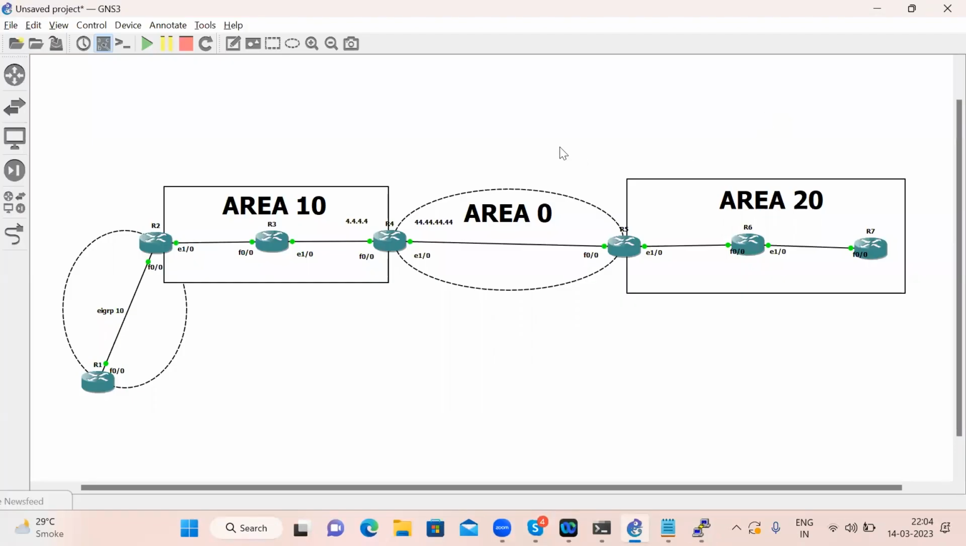Now what we have to do? In this area, yesterday what we have seen is what is a stub area. Now we want to make area 20 a stub area. Why? Because we don't want any type 5 LSA to enter area number 20. So we have decided to make area 20 a stub area. Once we define area 20 as a stub area, type 5 LSAs are restricted.